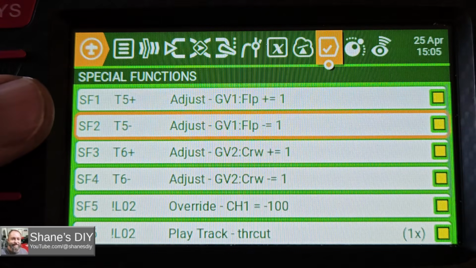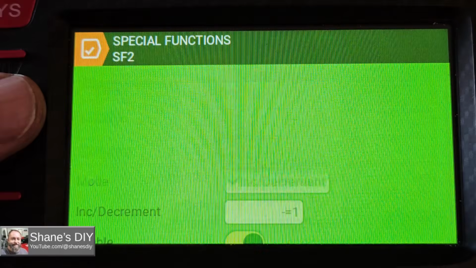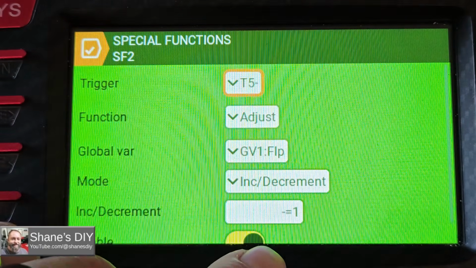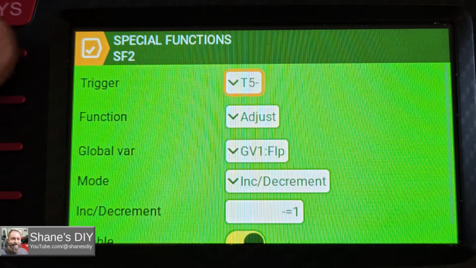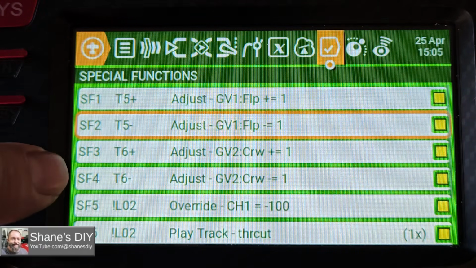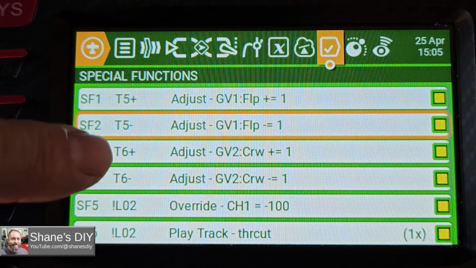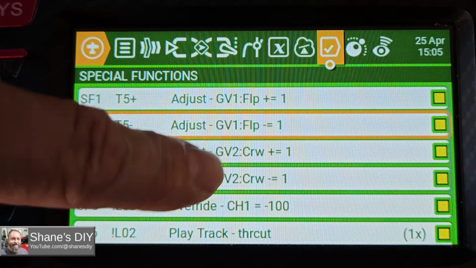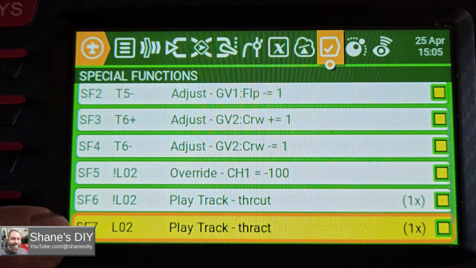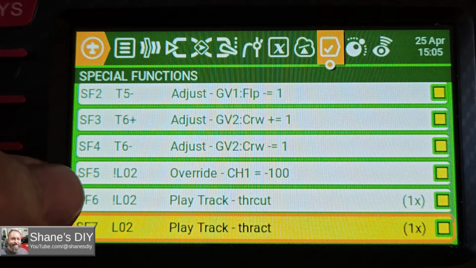Back up one, and then SF2 is basically the same thing, except I'm going by -1 with the T5 minus. Does the exact same thing, it just goes up or down. And then SF3 and 4 doing the same thing, but for T6, and it adjusts global variable 2. And then down here, special functions 5, 6, and 7 are related to my throttle cut.